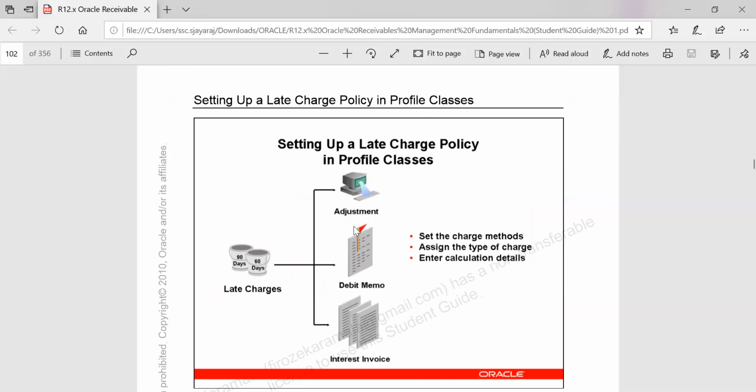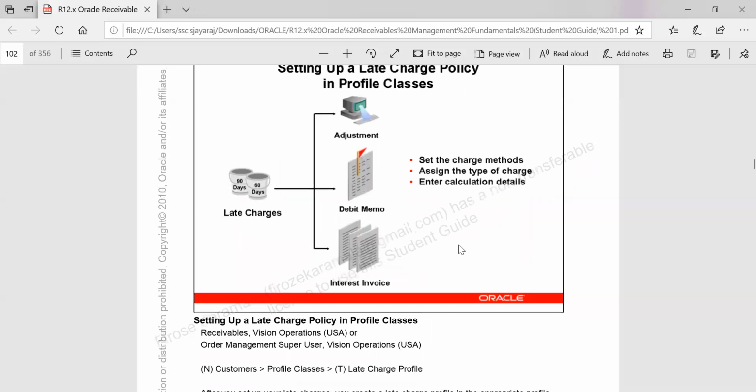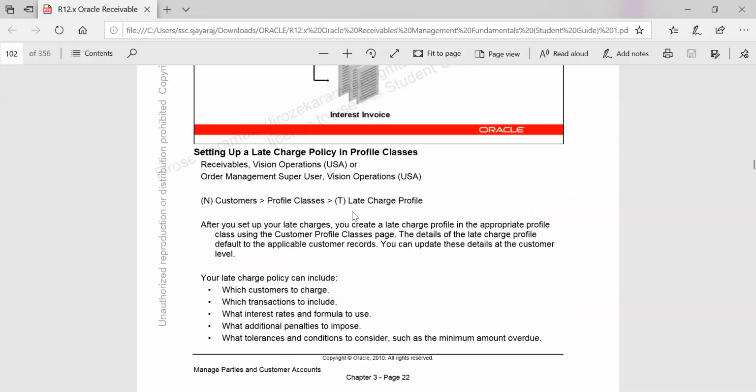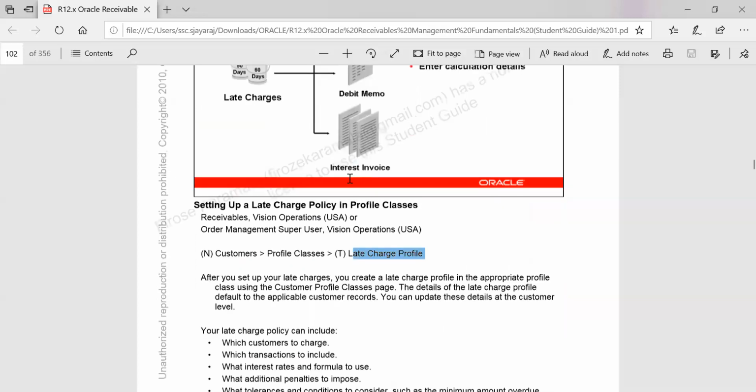If there is a late charge to a customer, that also can be done there. It will be automatically calculated based on the details we give. See here, in the customer profile class, there is a tab called late charge profile. In that, you have to give the details, and an interest invoice will be generated.